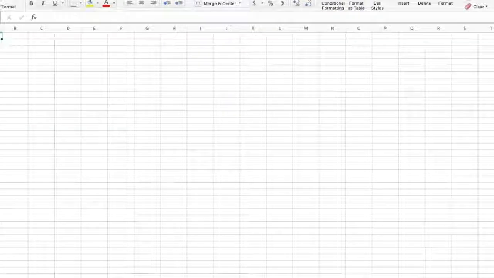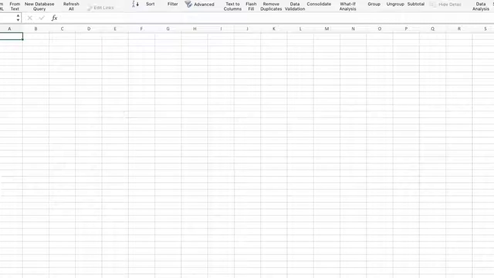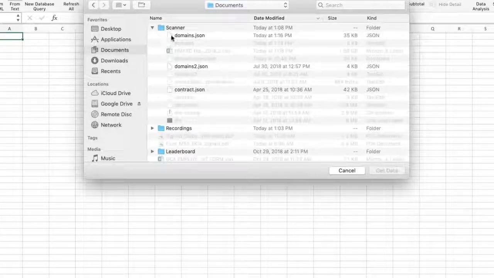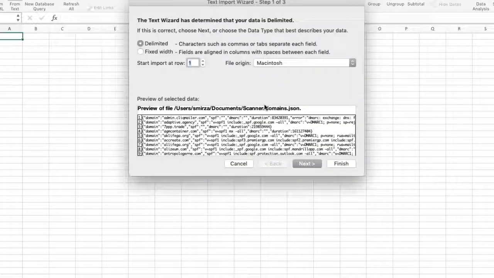And what we'll do here is I'm going to import the data. So we're going to go to the Data tab, and from the Data tab, you're going to choose From Text. Now I put all my files into the scanning folder. So it's documents, scanner, and here's the file that I'm using. Click on Get Data, and then now I'm going to choose how I want to import it into the Excel document. I'm going to choose delimited because this is going to allow me to break it apart into the sections that I want to have.